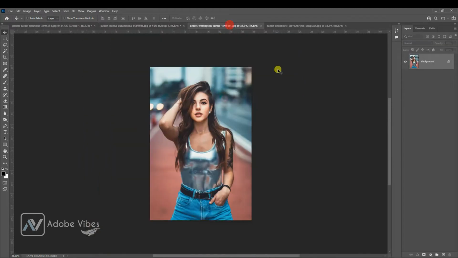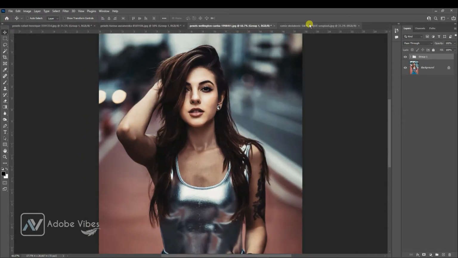In this video I will show you a dramatic color grading effect in Photoshop.